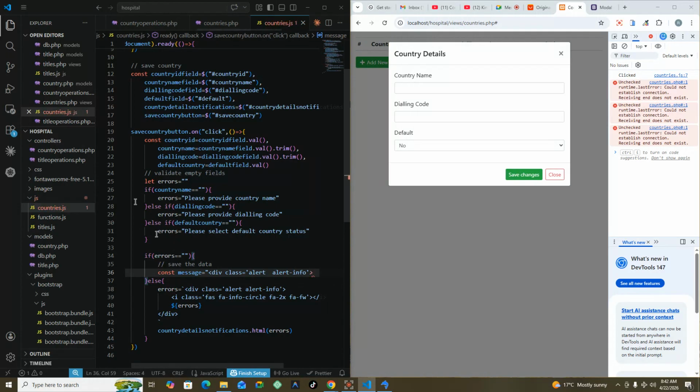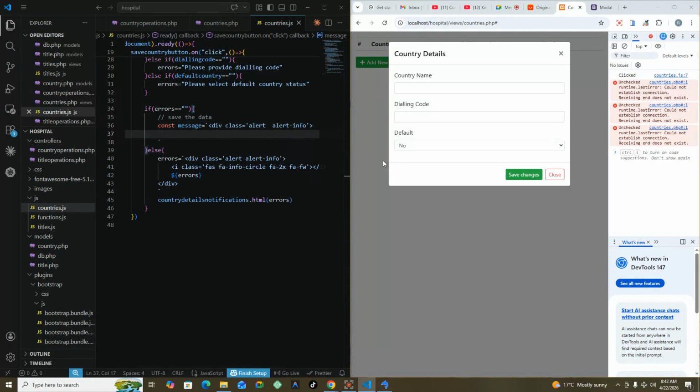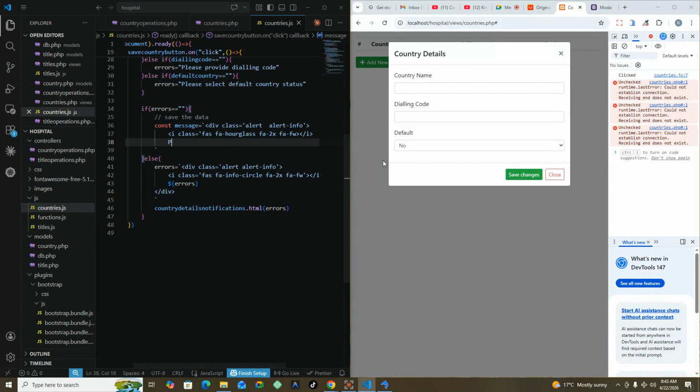I'm supposed to use a template string. I was supposed to use a template string over here. That is a template string. It's the one that can allow you to now output things in multiple lines. So here I'll put an icon with a class of font awesome solid, font awesome hourglass, font awesome twice the size of the icon, and font awesome fixed width. I'll close the icon and I'll say processing, please wait.